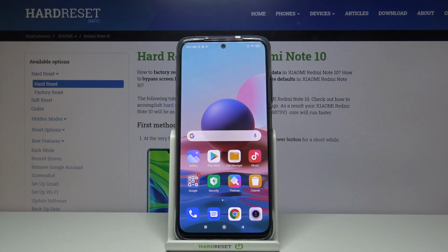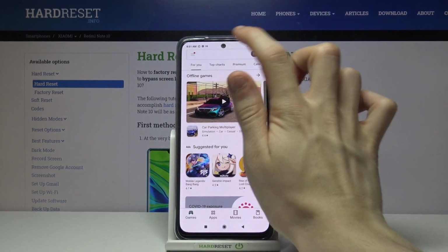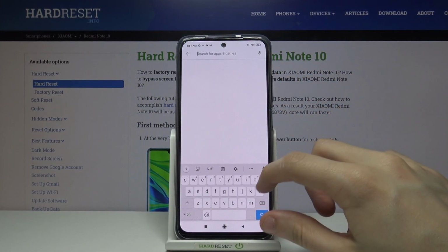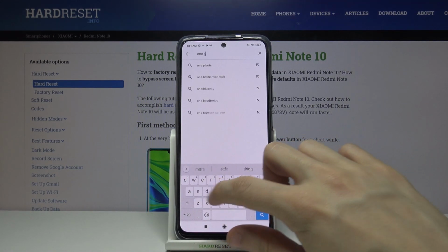I am here today with the Xiaomi Redmi Note 10 and I'll be showing you how you can customize your notifications bar. First we have to go to the Google Play Store and look for an application called OneShade.